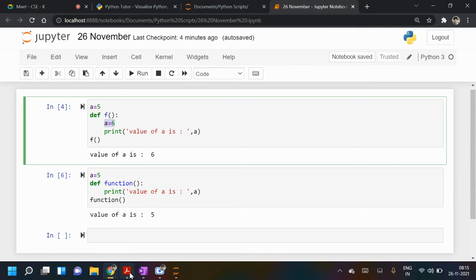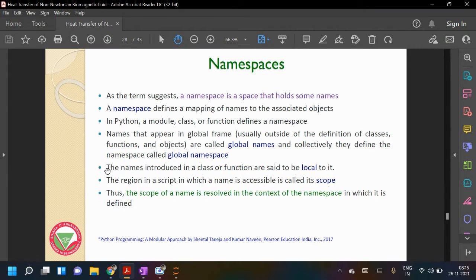What do you think? Read this line. If you don't understand, read this line. Read this line and tell me. Names introduced in a class or in a function are said to be local to it.